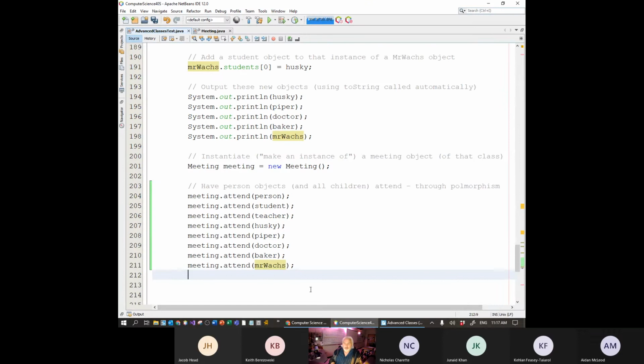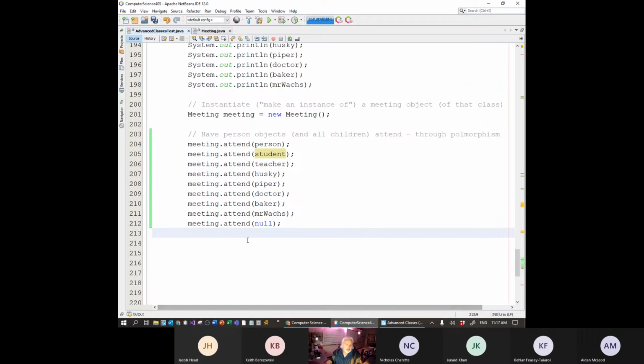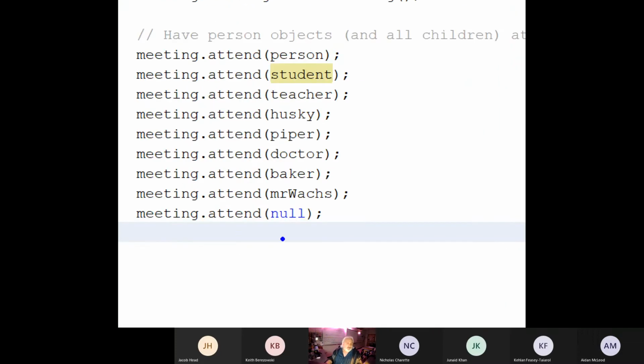And I'm also going to add one more thing. I'm going to try to have a null attend this meeting, which really won't do anything for our method. But if you think about it, this is going to slot 0. This is going to go to slot 1, slot 2, oops, 3, 4, 5, 6. This should go to slot 7, the Mr. Walks object. And it will attempt to put this at slot 8 of my array.